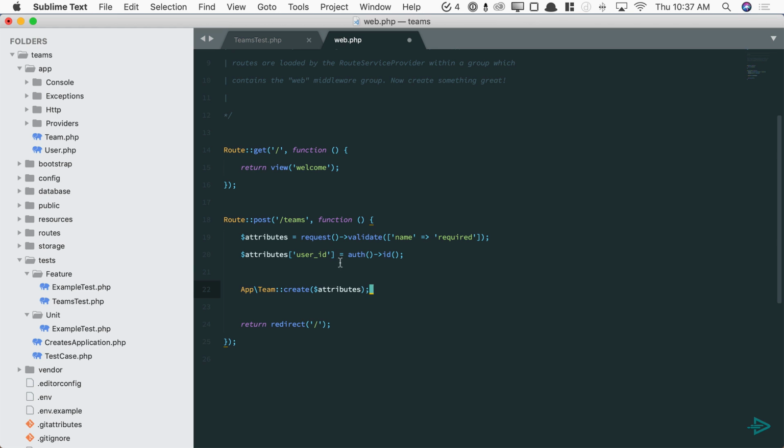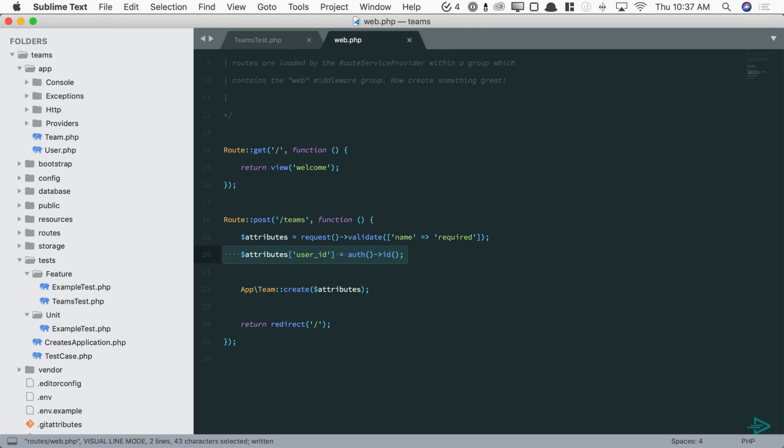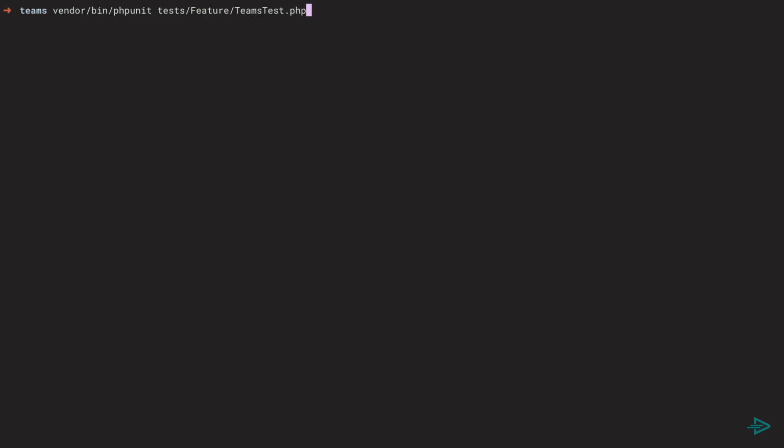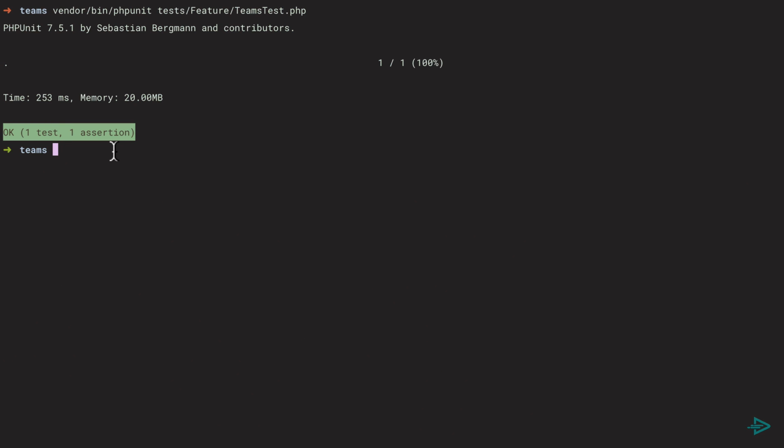But before I run it, I do want you to think about something. This endpoint can be hit by anyone, but we can see that it's required that you're authenticated. So we do need the necessary middleware, and we'll do that in a minute. Let's come back and run it again. There we go. And now we get green.